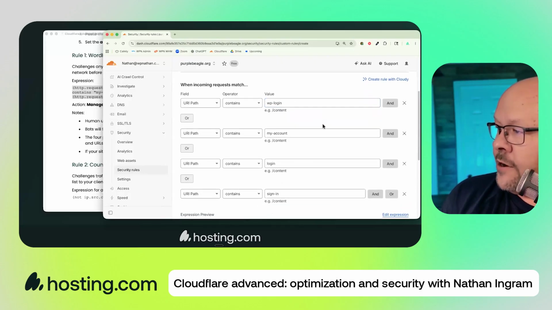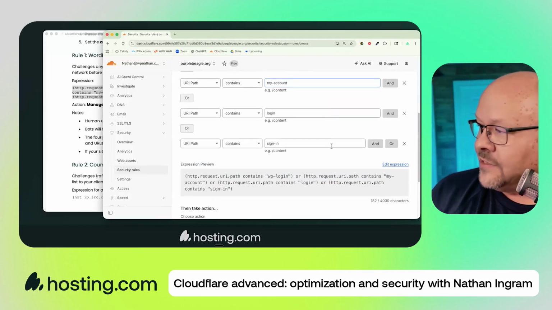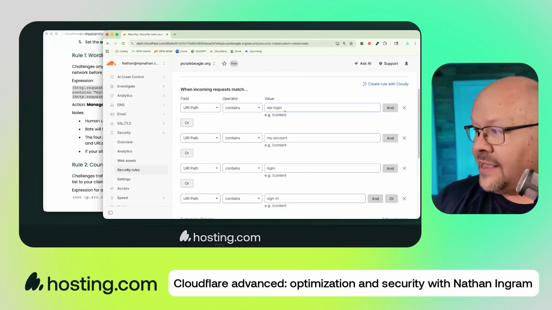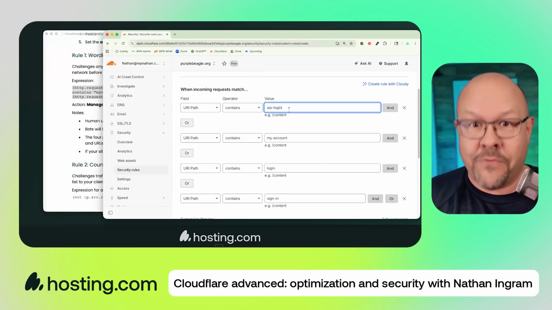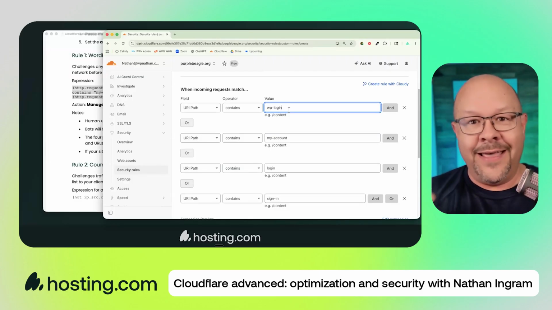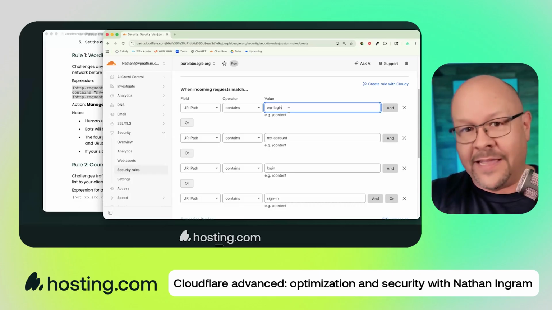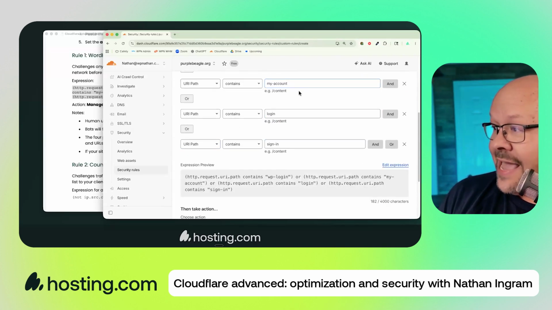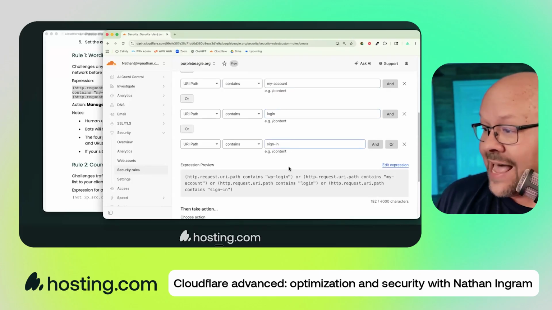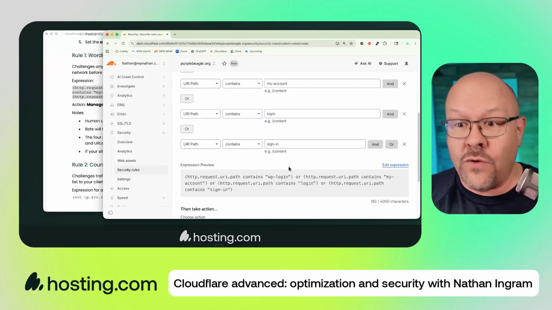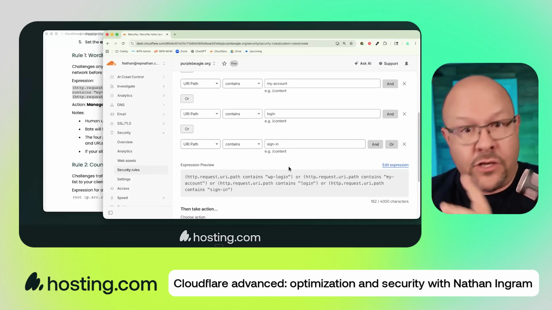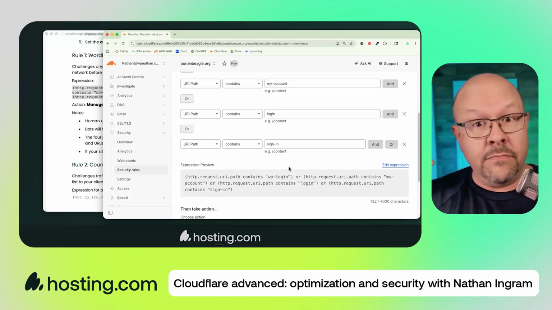Now, when we look at the expression builder, see, it's kind of built out here. Now you can sort of see much easier what's going on. So if the path coming in contains WP login, well, that's everything in WordPress. Even if you go to WP admin and you're logged out, it sends you back to wp-login.php. So this says, all right, if the path contains WP login, we're going to challenge it. If it contains my account, that's what WooCommerce uses, or login, or sign in, or if your site has a different URL for where to log in, like if you've changed that, or you have like a front end user login, then yeah, you can add that URL here.